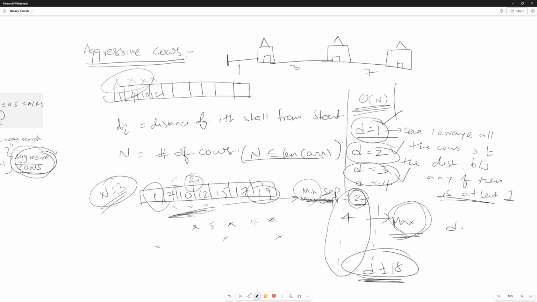So somewhere, let's suppose, at distance 9, I can place all the cows at distance 9. That is possible, right? But let's suppose at distance 10 it is not possible. Then I know that the answer is 9, because if I have to find a configuration where the minimum distance is 10, there is no such configuration, right? So out of all these configurations, I can find no configuration where the minimum distance is 10. Hence, the answer should be 9, right?